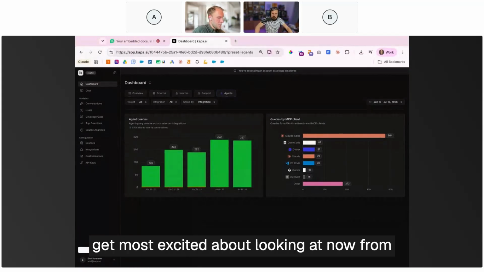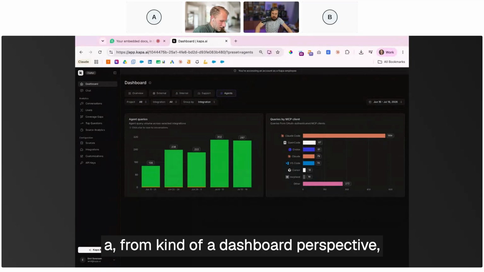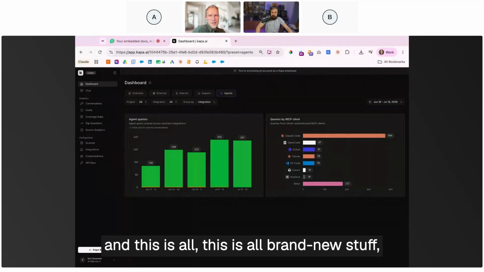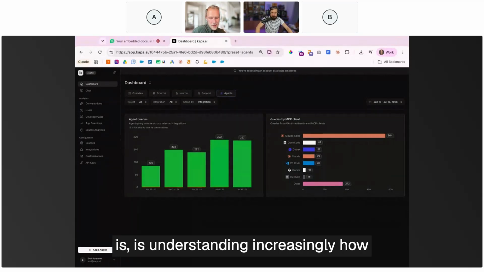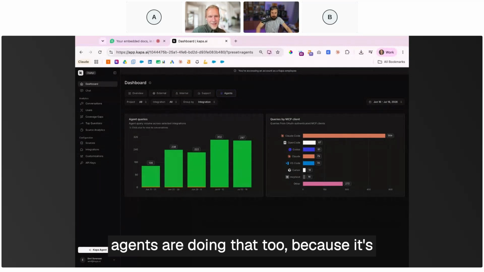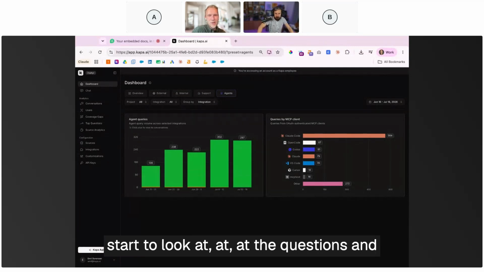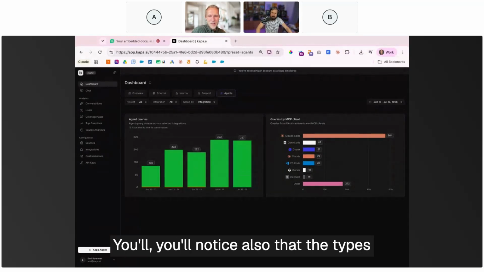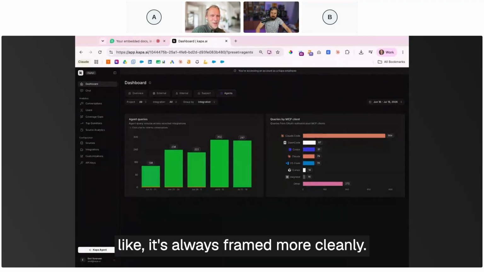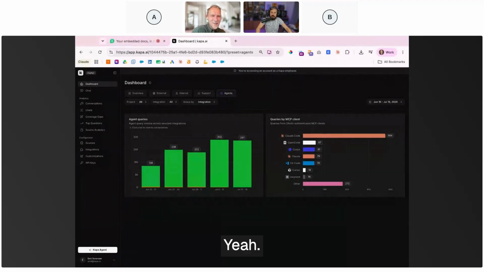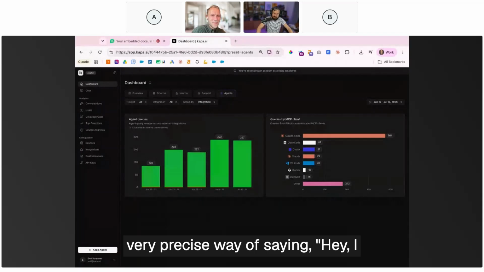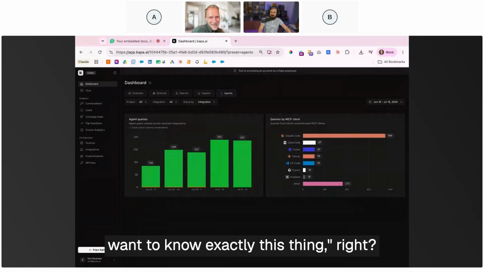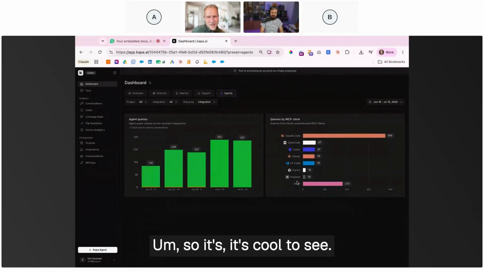I think the thing I get most excited about looking at now from a dashboard perspective, and this is all brand new stuff, is understanding increasingly how agents are doing that too, because it's almost a different language when you start to look at the questions and how people phrase them. You'll notice also that the questions agents ask are always framed more cleanly. Agents have a very precise way of saying, hey, I want to know exactly this thing, right? Yes. So it's cool to see. No surprise, Claude Code dominates.